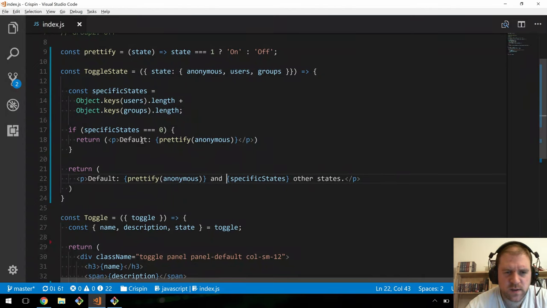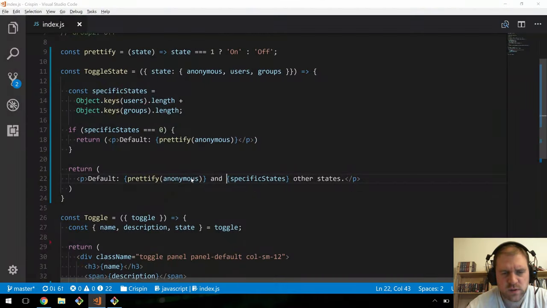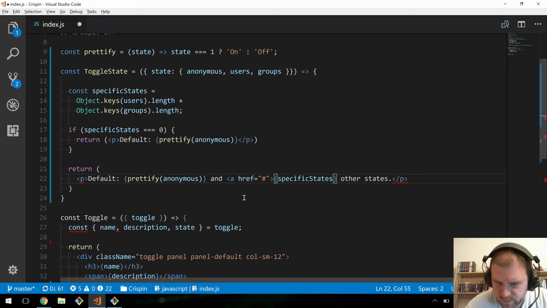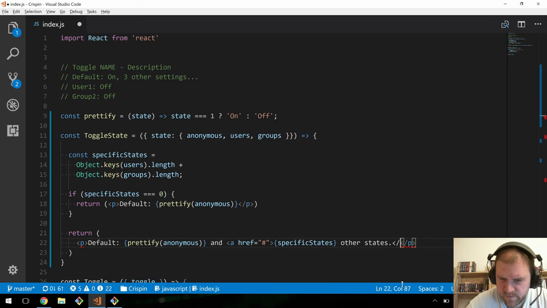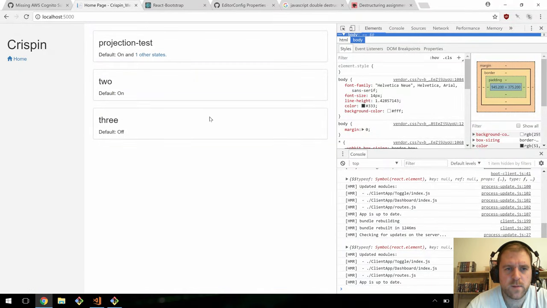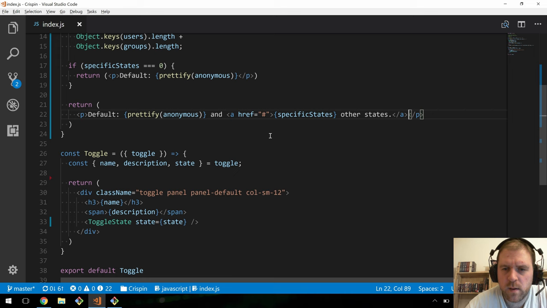So now that we've got that, that's the default state. So when we register this, what we actually want is, we'll do an href to nowhere to start with, and we'll end that there. Right. I don't know what to do next.